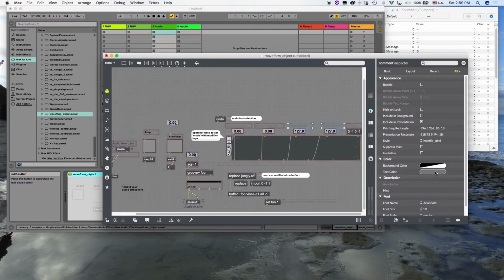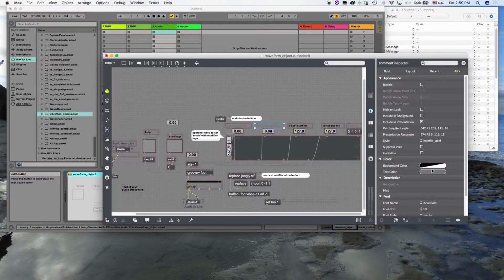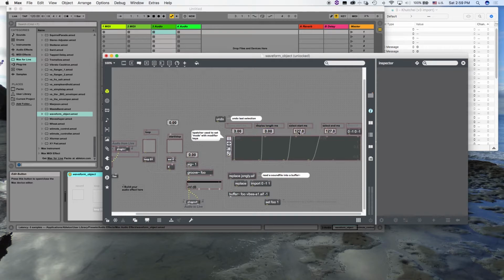Okay, now I'm going to change this text color to black so that I can see a little better. So for this tutorial, I want to control the start time with pitch. I want to control the end time with roll. And then I want to start and stop the thing with the A button of the Wiimote.